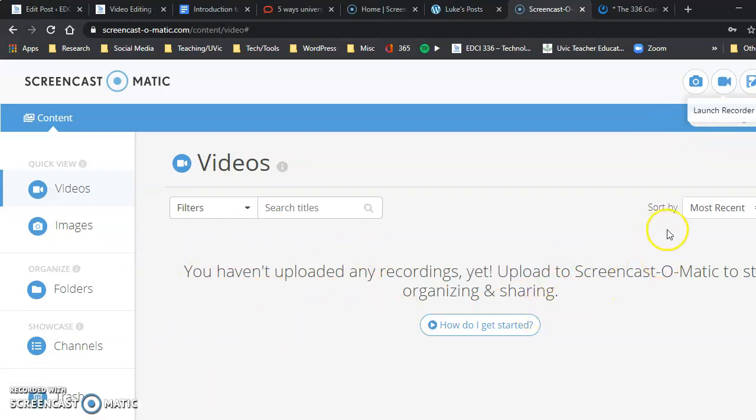It gives you a section of the screen, shown by a dotted line, that it's recording, and anything outside of that will not be in the recording. You can pause and restart by pressing the pause button here.